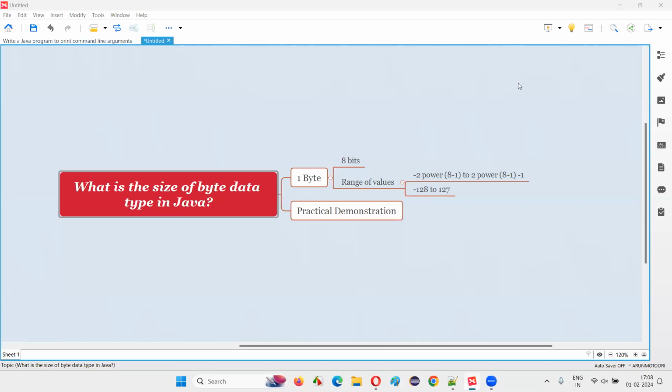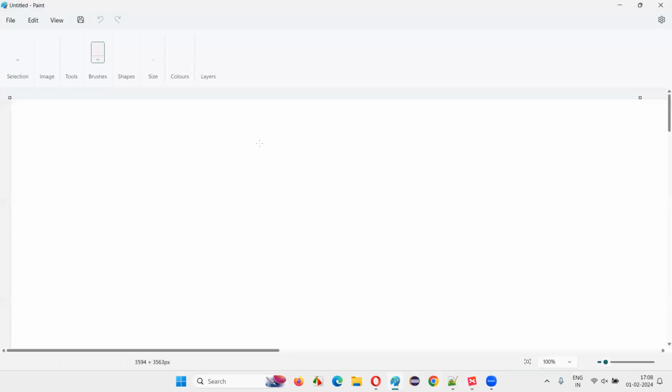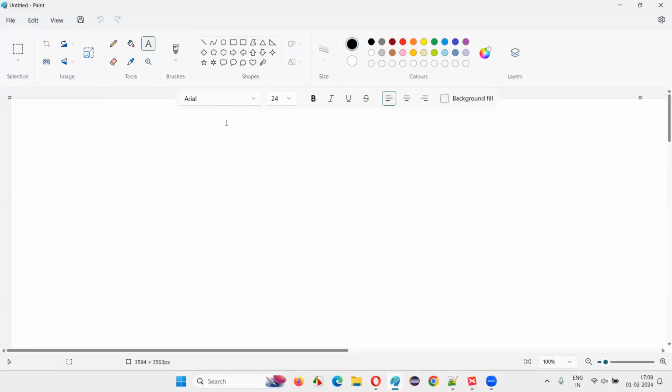In this session, I am going to answer one of the Java interview questions. That is, what is the size of byte data type in Java? Let me answer. Byte is one of the primitive data types we have in Java. Other than byte, we have seven other primitive data types. Let me list down all the primitive data types for you one by one.